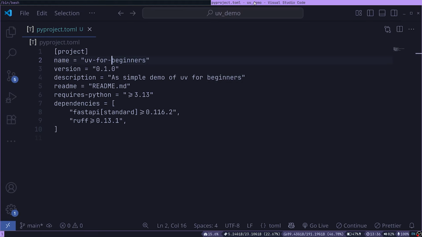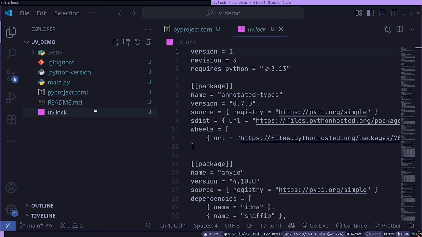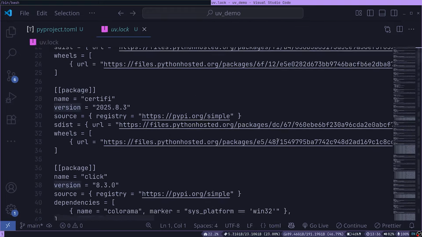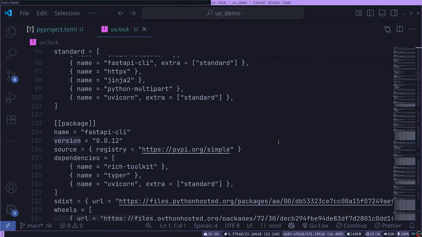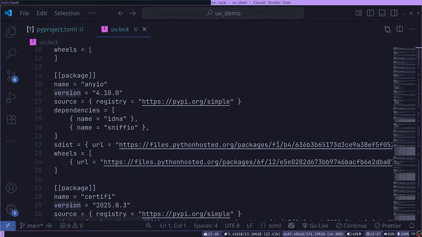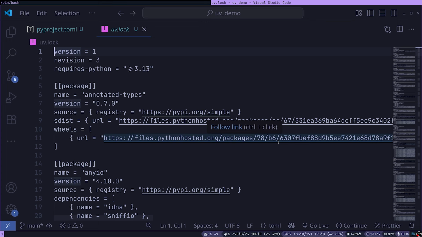To verify that, we can go back to our pyproject.toml. The pyproject.toml file will automatically add those under the dependencies list right here, where we can see our FastAPI standard installed and our Ruff installed. One thing we can also note is that a new file is created right here, called the uv.lock file. It is a really long file, but what it does is add all specific versions for the project dependencies we've installed, plus all the sub dependencies, as well as metadata to allow us to install those dependencies.